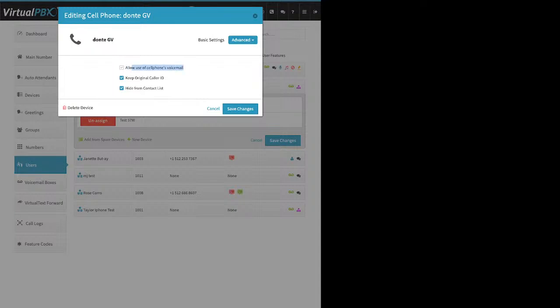And right here where it says allow use of cell phone's voicemail, you put a check mark here and then click on save changes. What this does is now when we send the call and we hear that pickup tone, we connect the call, right? There's no message about this is a forwarded call. There's no need to press 1. Basically, we hear that pickup tone, connect.